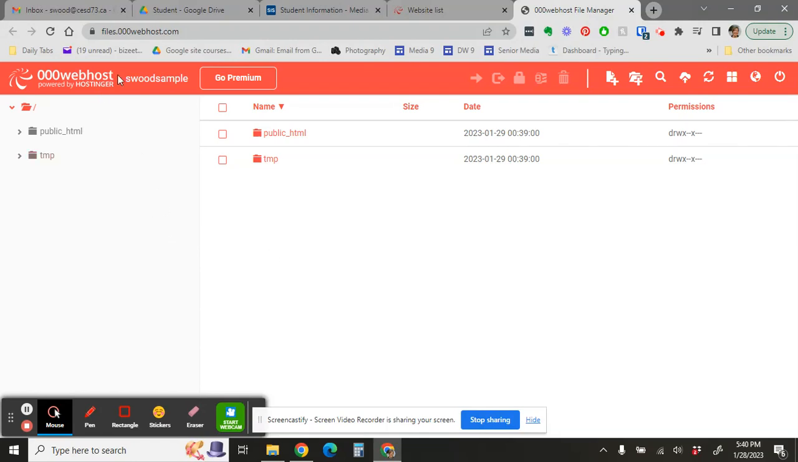So we're not purchasing, we're using this free 000 web host as our host for our website to make it live. When you go in here, you'll notice that there's some folders already created for you, a public HTML folder and this temp folder. In order to make your website live, you need to be inside of your public HTML folder. So I'm going to browse over to here and go into that folder. This file that is already there, that .htaccess, do not get rid of that, okay? You need to leave that there.